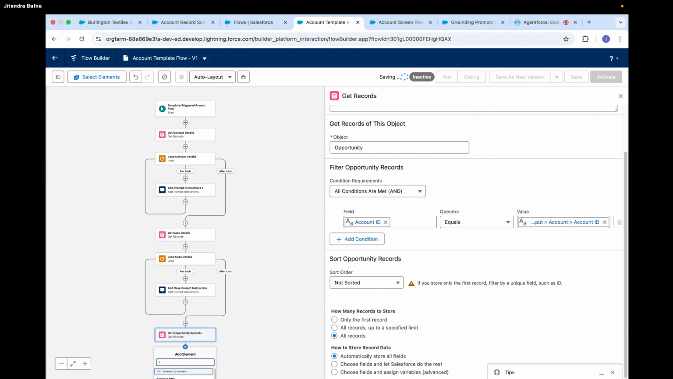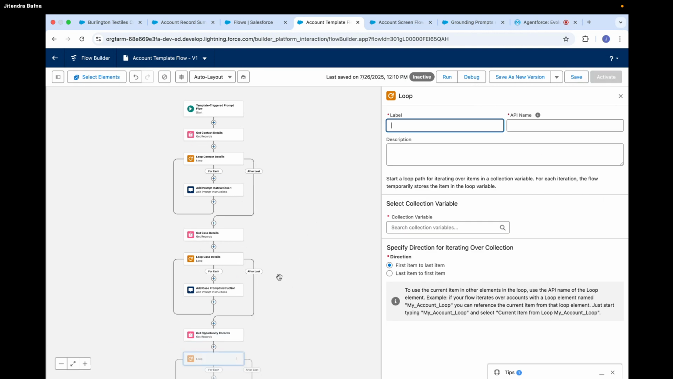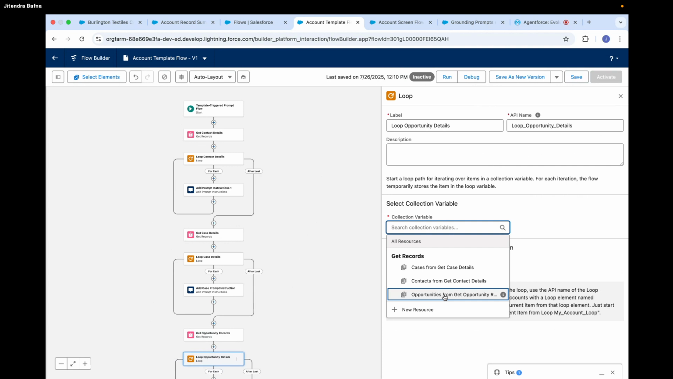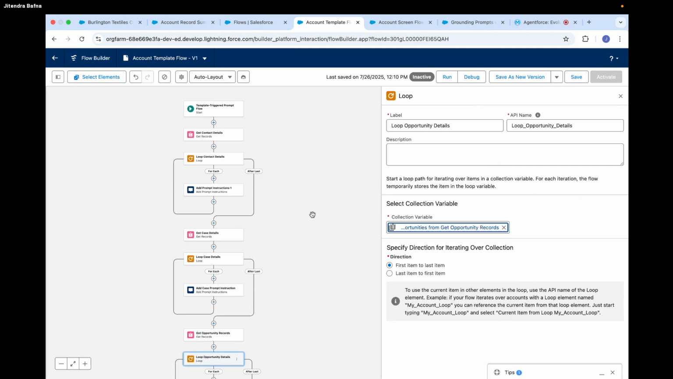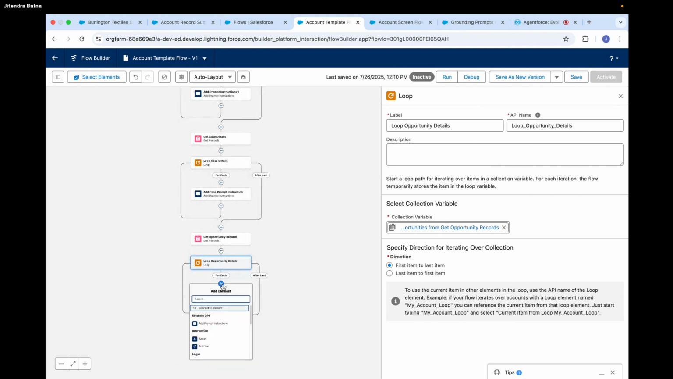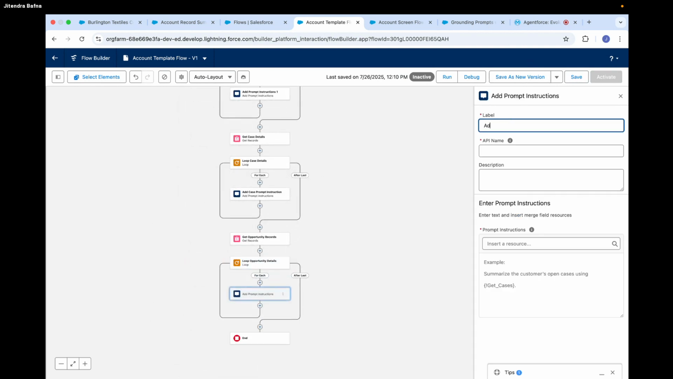Then again loop, because it will return multiple records, right? So I will just say loop opportunity details, like the collection variable be opportunity from opportunity. That is fine, just keep it. And again let me make this big, and here I can use the add prompt instruction. Add opportunity prompt. Okay, so this is what we have to do.